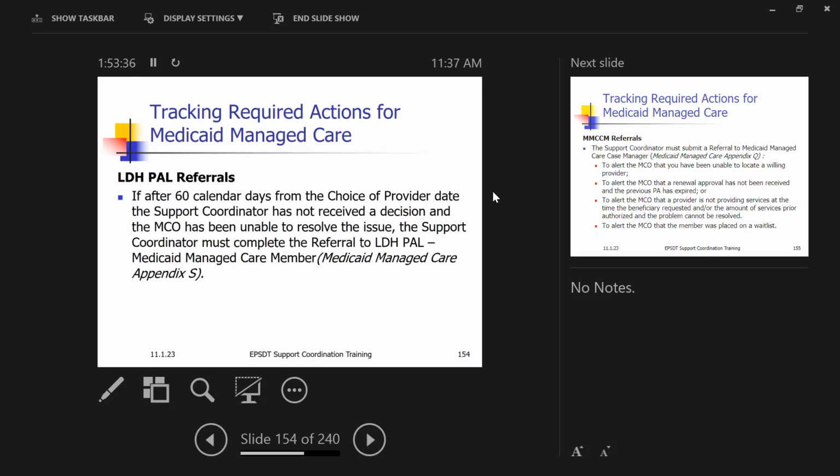And then required LDH PAL referrals: if after 60 calendar days from the choice of provider date, the support coordinator has not received a decision and the MCO has been unable to resolve the issue, the SC must complete the referral to LDH PAL Medicaid managed care member, which is Medicaid managed care Appendix S.